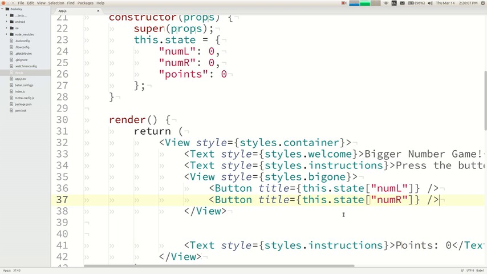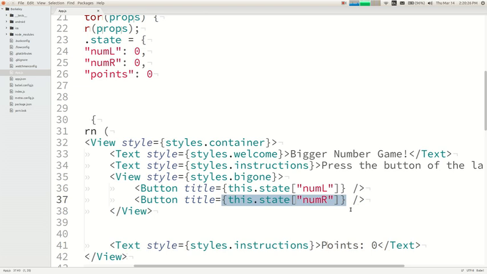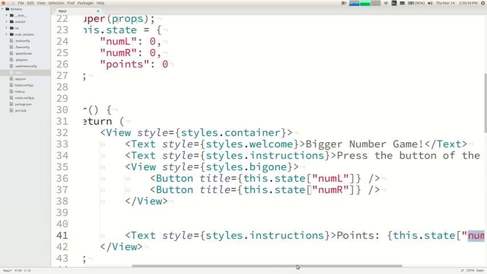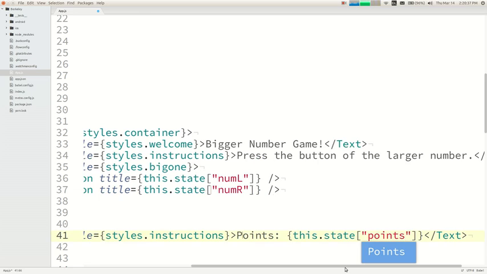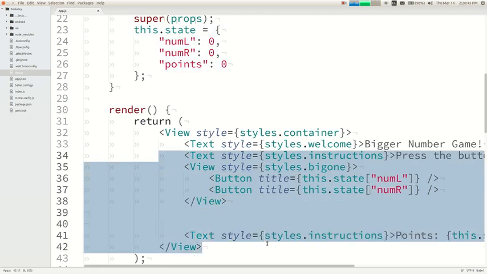React is trying to address that by having your UI be sort of declarative. You explain this button should always show the value of num L, whatever that is. This button should always show the value of num R, whatever that is. This thing down here should always show how many points I have, however many that is. And in fact, I'll just do that. Instead of saying points 0, I can say points bracket this dot state. What did I call it? Did I call it points? Yeah, points. So again, they all will start out saying 0, but in the JS code up here, if I modify these, the guys will just redraw with the new state. That's pretty neat.